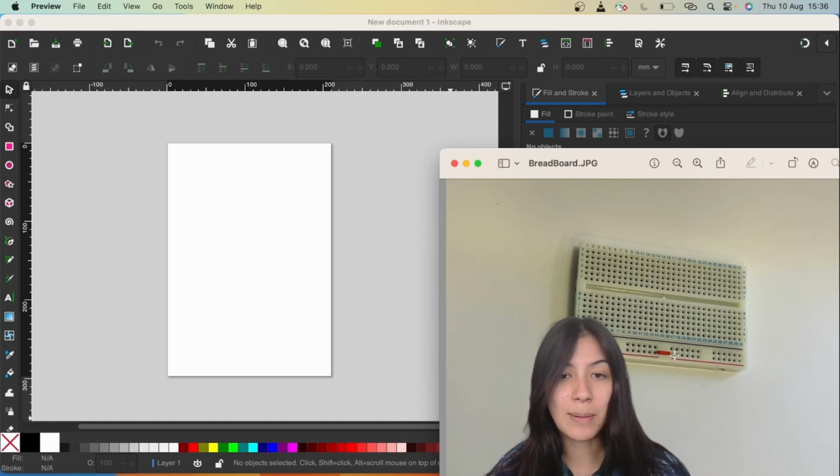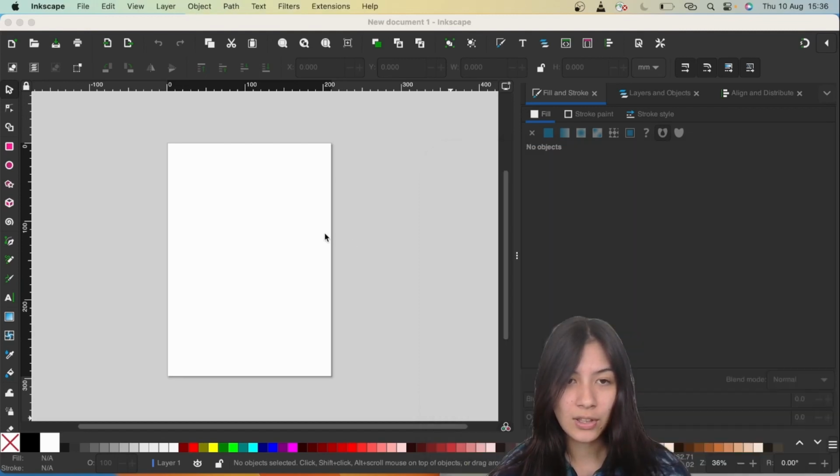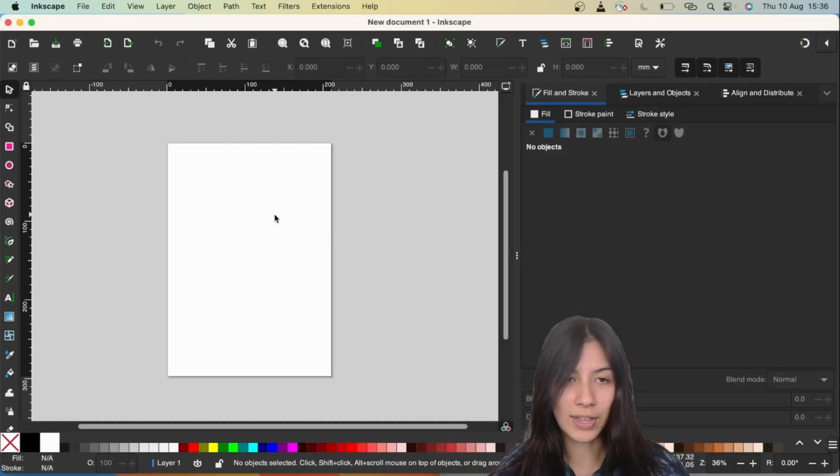So what we're actually going to draw is a breadboard based on the ones you see in your labs. It should look something like this in the picture I've got up in the right here. So we're going to create a vectorial drawing of that.